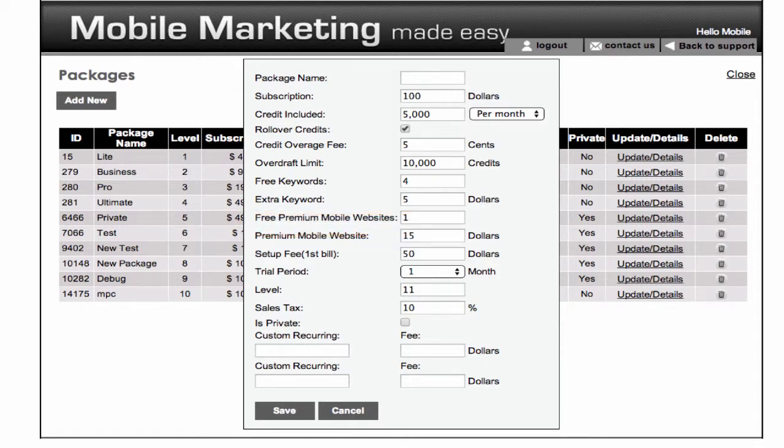Setup fee. Setup fee is a one-time fee on the first bill. So you can say, my package includes a $250 setup fee, and this will go on the first bill only, and then that's it. This box here is only for the first bill. Trial period means how many months I want to give you for free, right? Usually people don't do that, but let's say I want to give you the first month free.